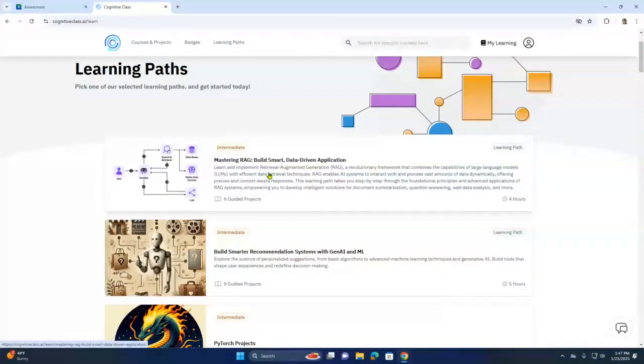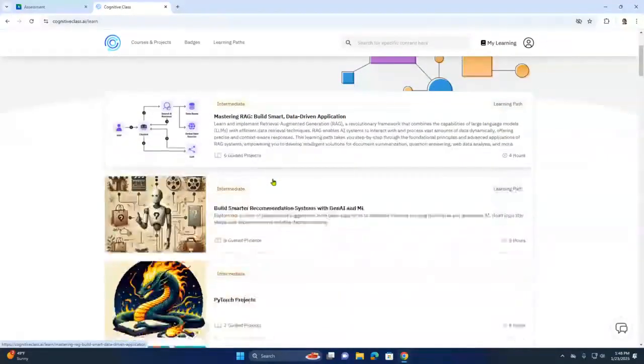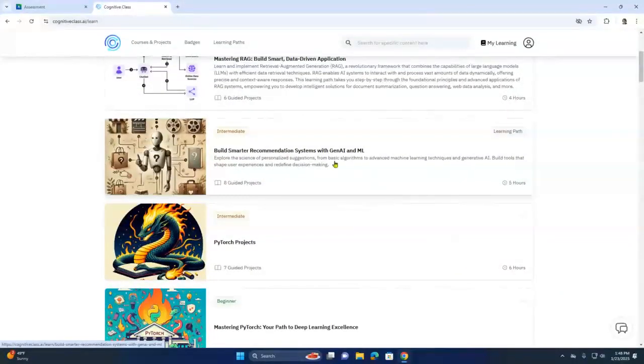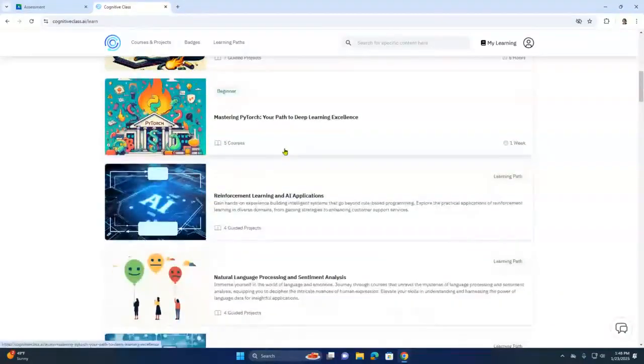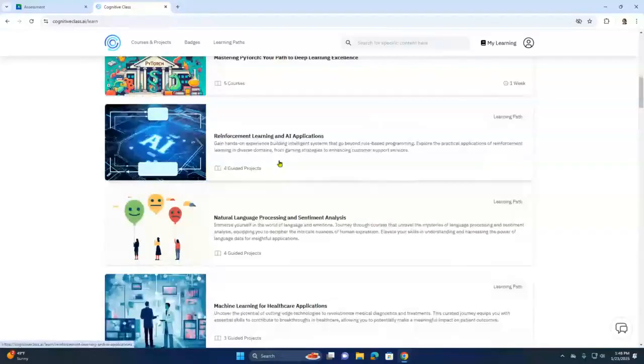So notice they have things like retrieval augmented generation, and what that is, is using large language models to help with data retrieval. They've got a learning path for generative AI and machine learning. They have now a set of courses for using PyTorch. They have, again, AI is the big thing now.